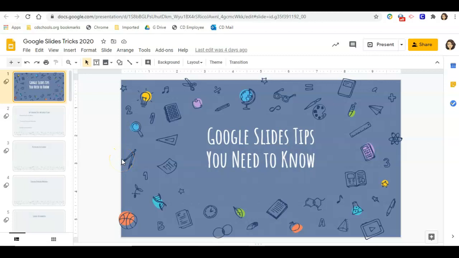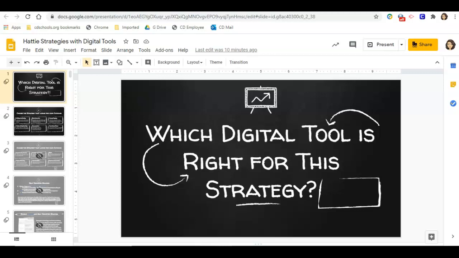Hi, this is Chris from Mountain View, and I am going to walk us through how we can present from Google Slides. So Google Slides is an online version of something similar to PowerPoint.